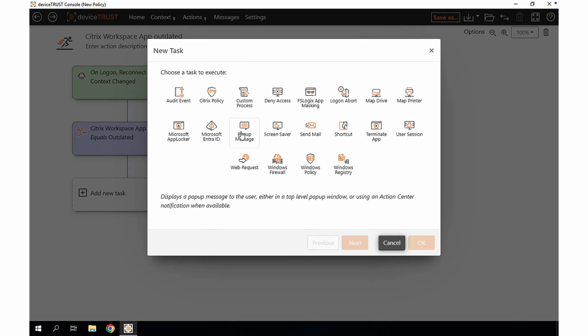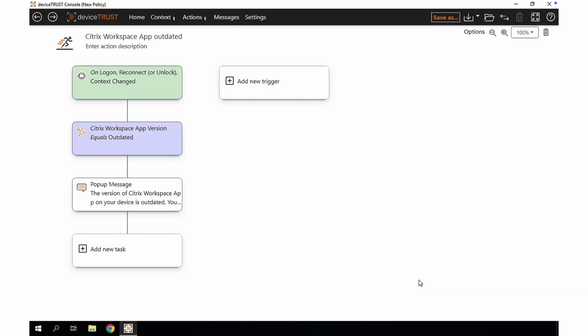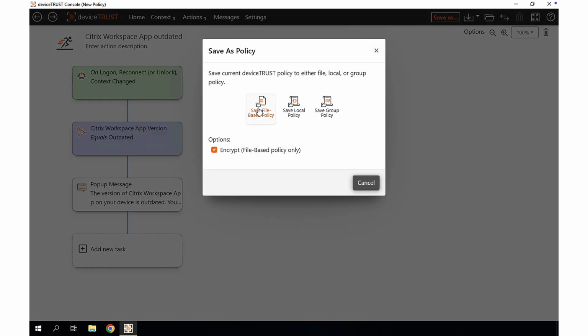So in this case, what we want to do is provide a message to the end user when they log into a published resource that their Citrix Workspace app version is outdated and they need to update this in the future. They still will have access, but we need to warn them and inform them that they need to do this when they have a moment. We're going to go ahead and save this policy in the local directory to keep this example simple.